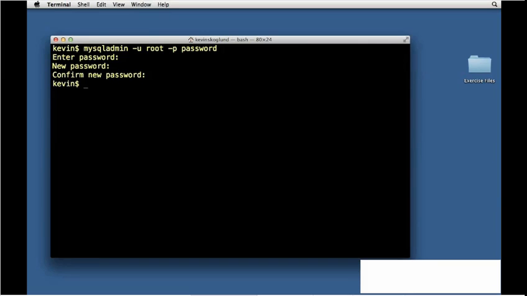And there are instructions on how to go about resetting a lost root password on the MySQL site. So if you ever lose it, you can go to their site and they'll help you to get it reset. Okay, now that we've got our password set, we've completed the configuration of MySQL and we're ready to use it.